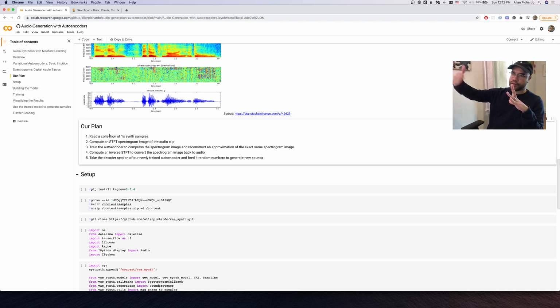It's going to read all the samples, compute the STFT spectrogram of each one, and feed them into the network.